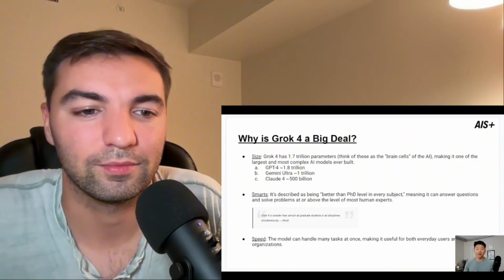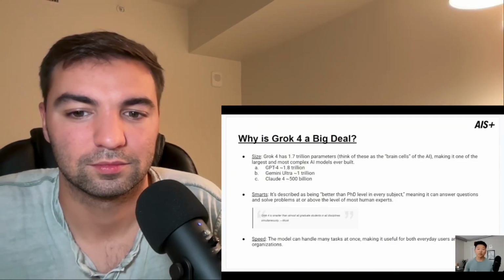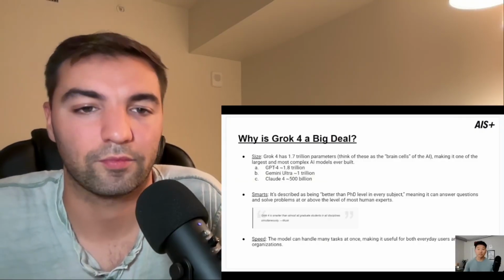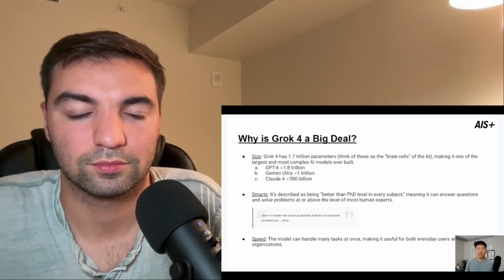And then we have speed. The model can handle many tasks at once, making it useful for both everyday users and large organizations. And of course, we're going to hop into n8n and put that to a quick test with an AI agent.